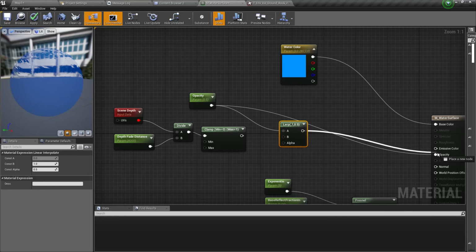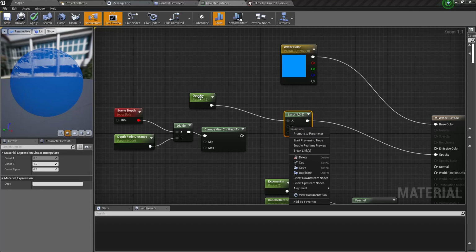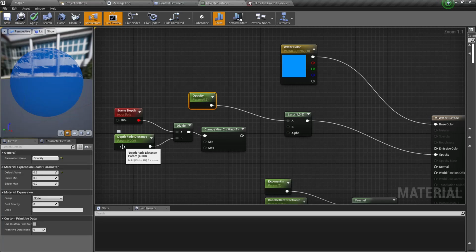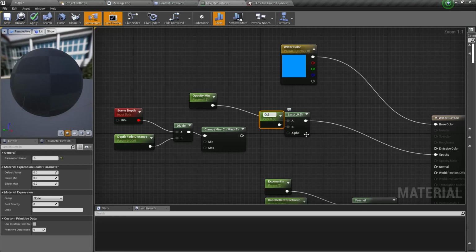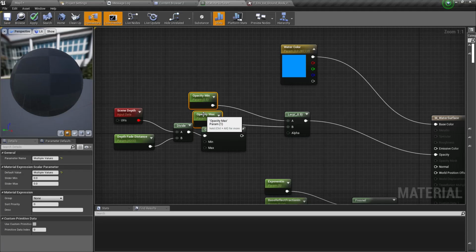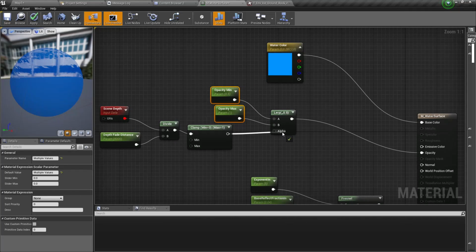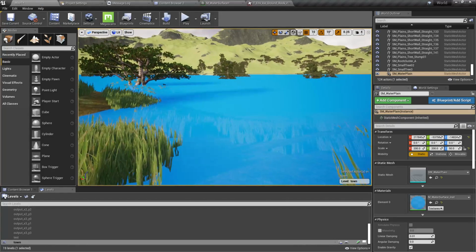This one with, let's have another. I'll rename this parameter to opacity min, and then another parameter, I'll call it opacity max. That should be 1. Alright, let's apply and see how it looks.